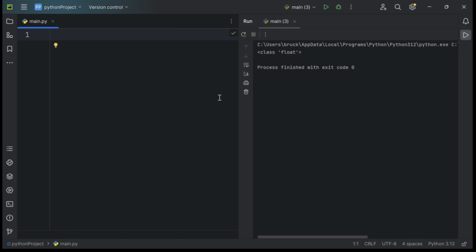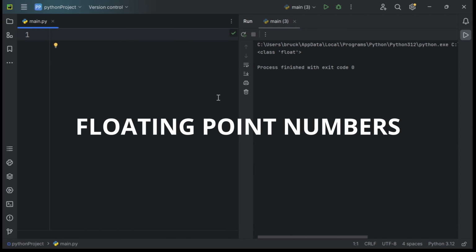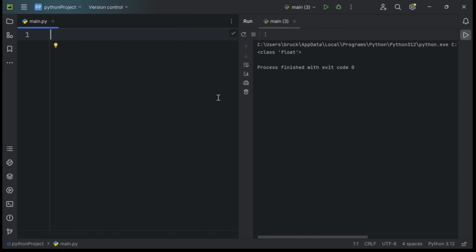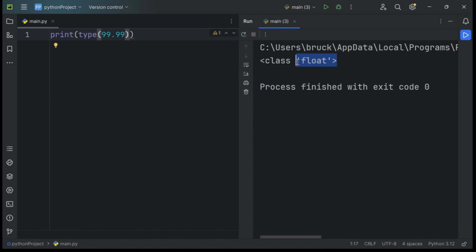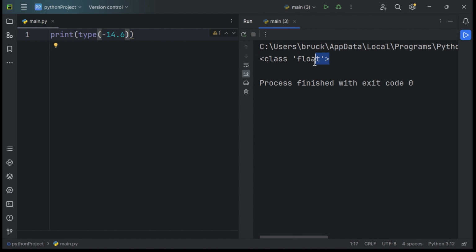Now we've got float, a short term for floating point numbers. The float data type is all numbers that are decimals, like 2.1, -14.6, or 99.99. Let's go ahead and print the type for the number 99.99. As you can see, we get float. Now let's try -14.6. We also get float. Floating point numbers are all numbers that have decimal points.